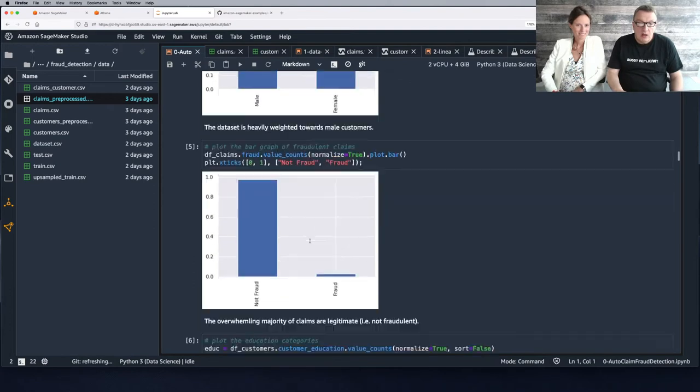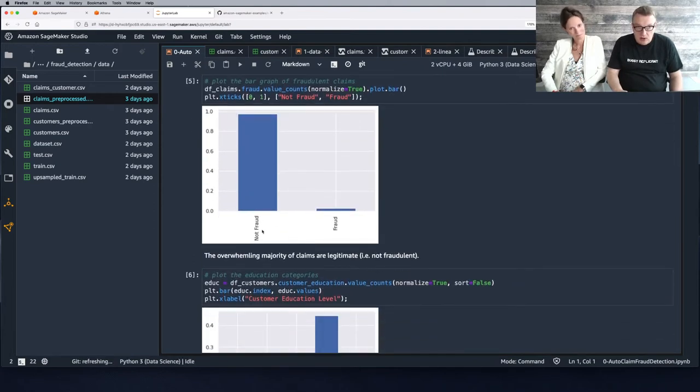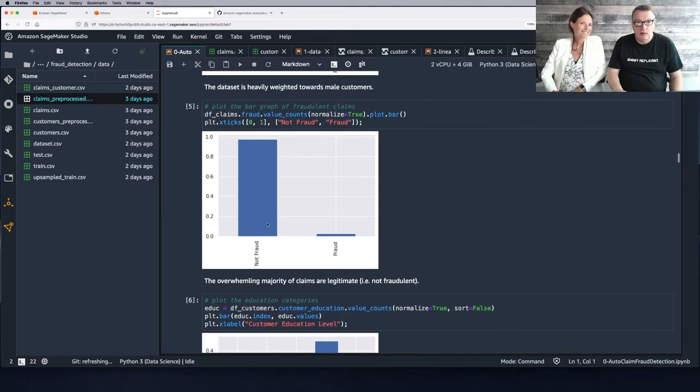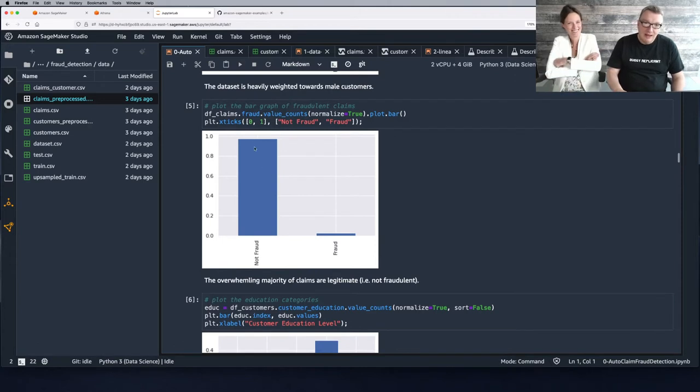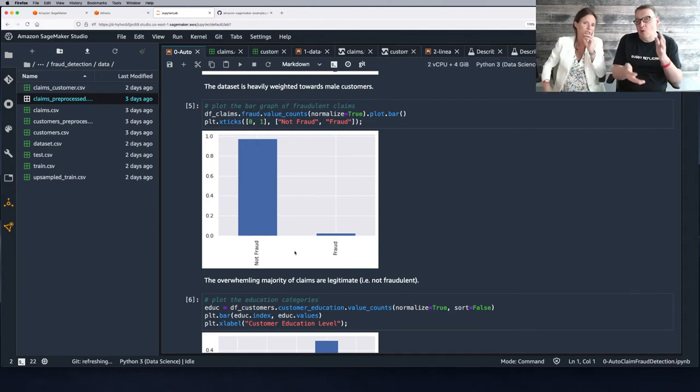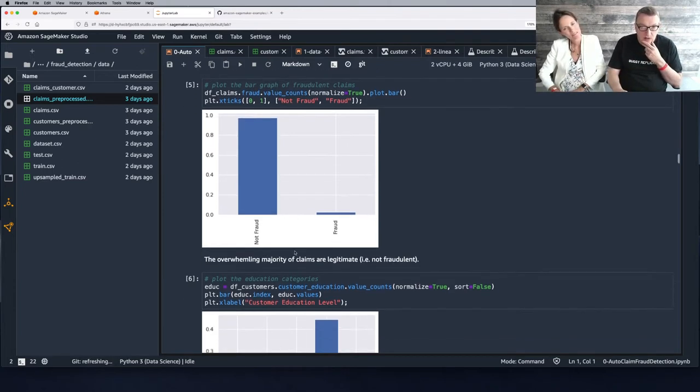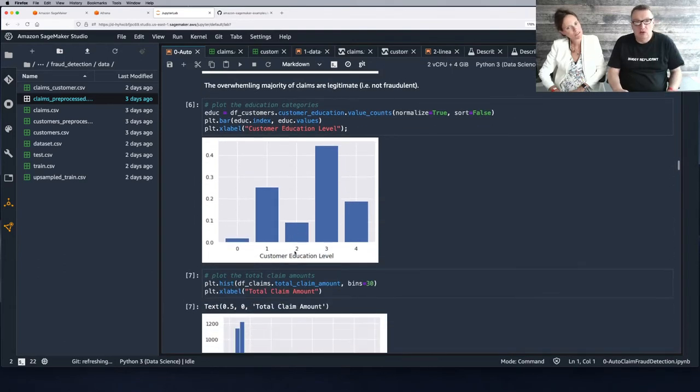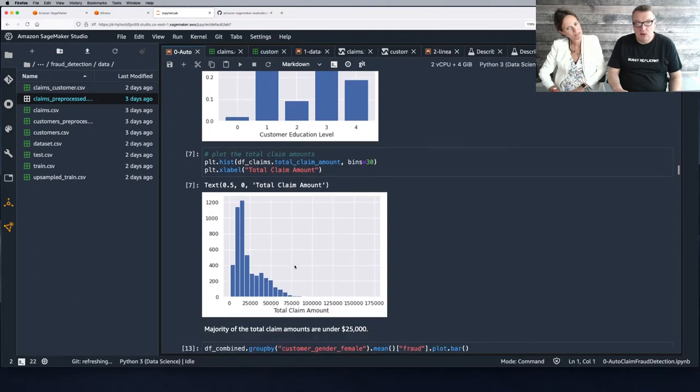Another thing we want to maybe try is plot fraud versus non-fraud. Like I said, most people are really honest, and we have a few percent fraudulent transactions. So that's a more imbalanced problem, more like 1 to 100. We need the model to really work hard at picking up the fraudulent transactions here. We could keep plotting education levels and the claim amount.